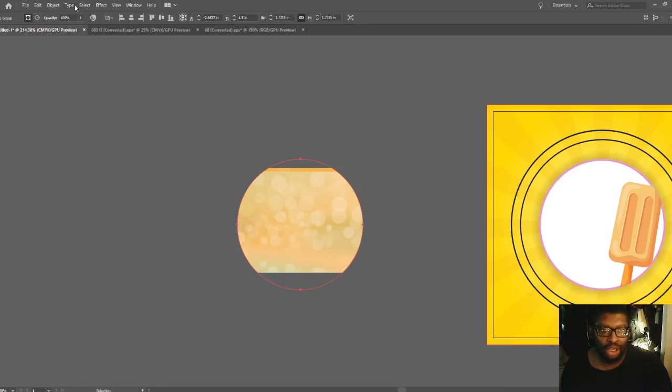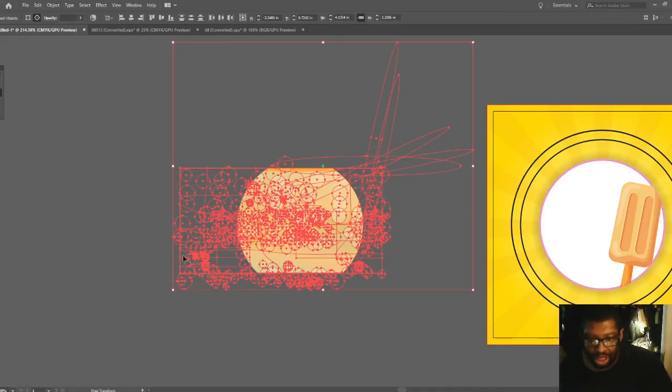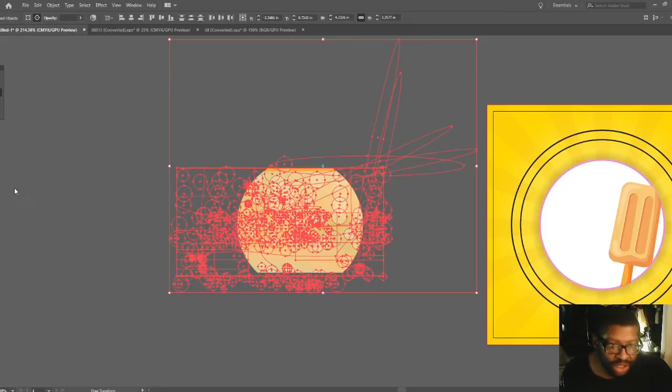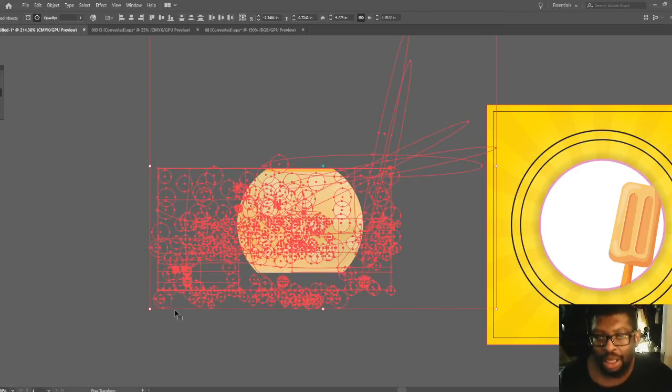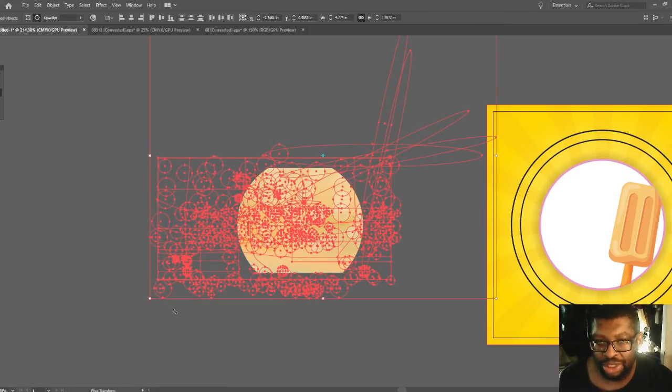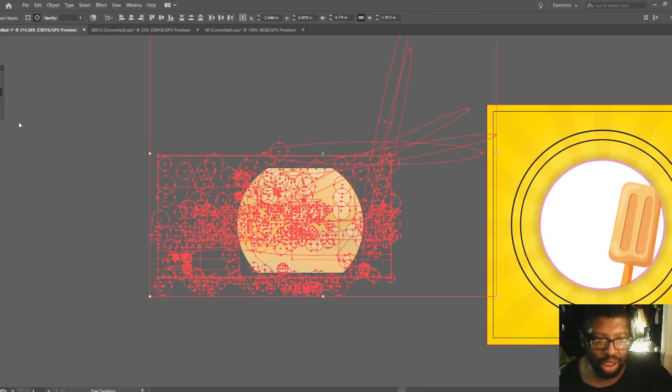So we're gonna go to Object, Clipping Mask, edit the contents. Grab the, I forget what the name of this tool is. It's the Free Transform tool. That's a great name for it because we're gonna freely transform stuff. And we're gonna go ahead and drop this in like so. Hit OK, we're done. Now this should bring the whole thing into view.